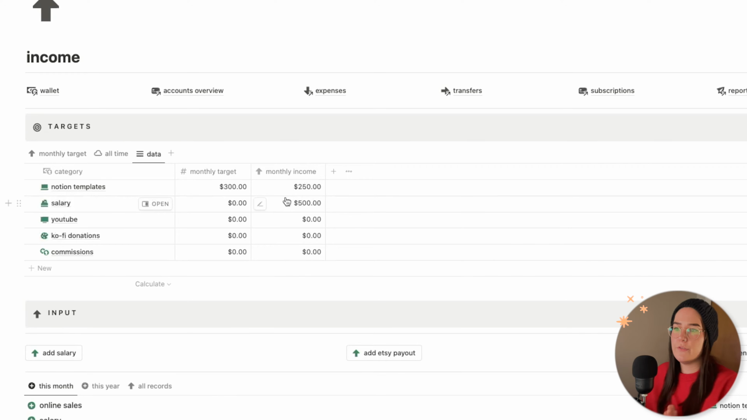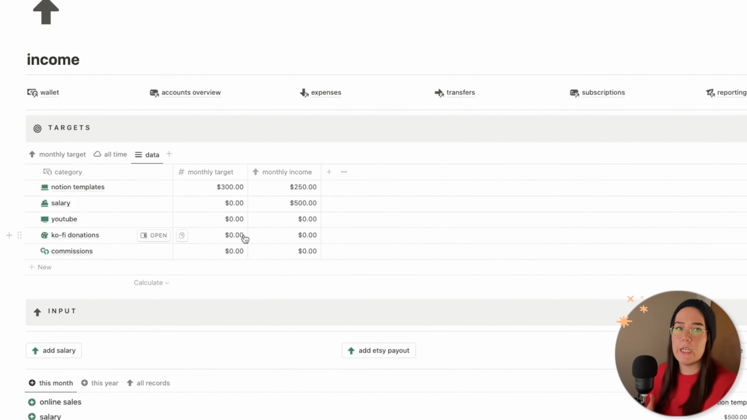So as this changes, for example, if you have a $300 target one month, but the next month you want to up this, you will need to update it. And there isn't a historical record of this, unfortunately. This is sort of just like a rolling system.